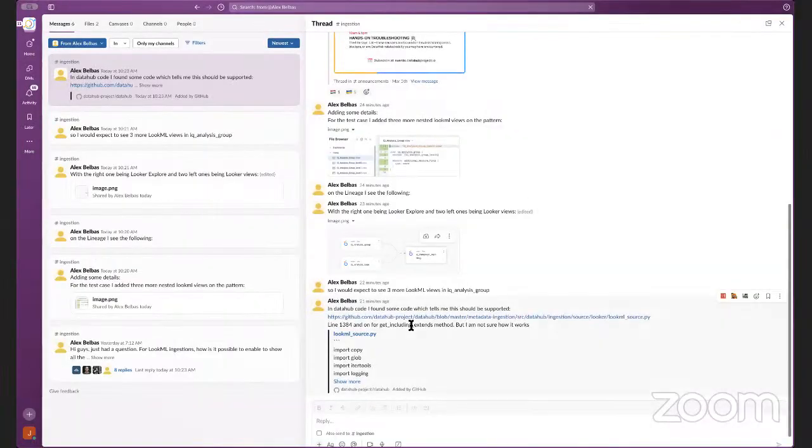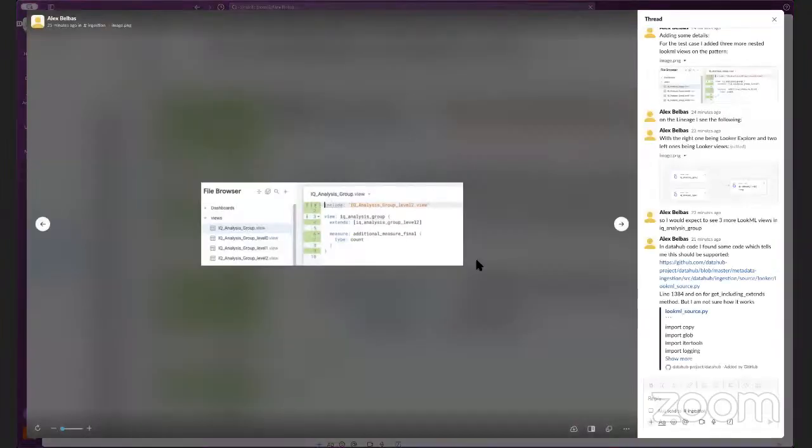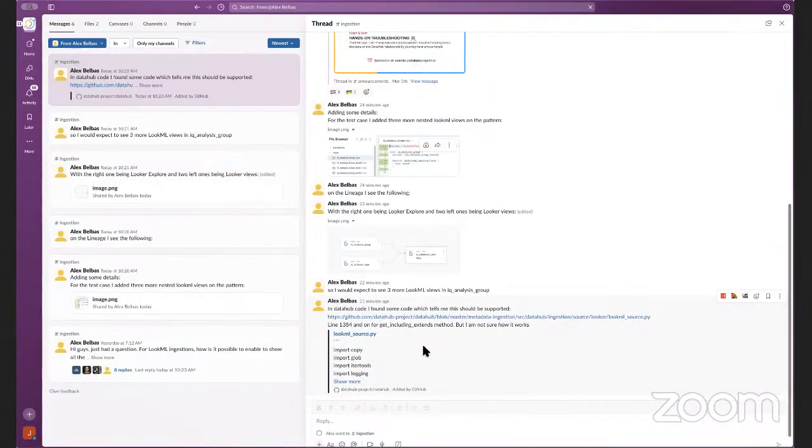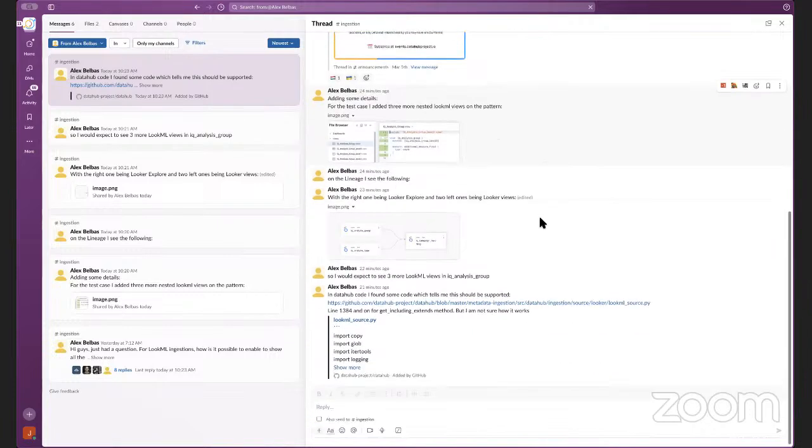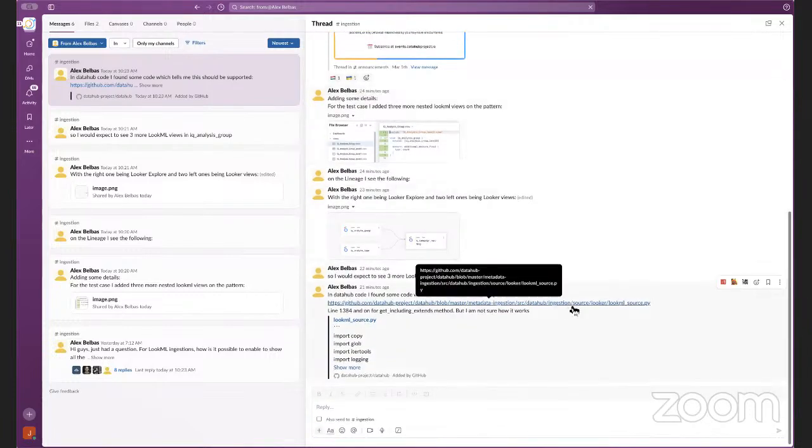So in this specific example, there is a view called IQ analysis group, which is in fact a nested sequence of 4 LookML views. So it would be great to see all of them. And it seems like I found a piece of code in your repo to make this happen. It's just I'm not sure, maybe I'm not enabling something.